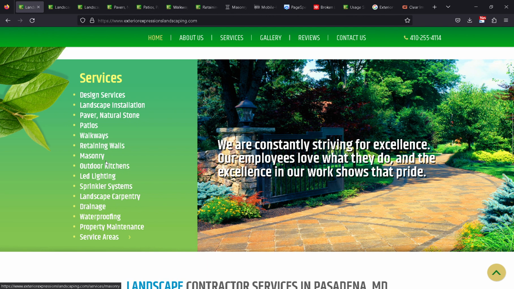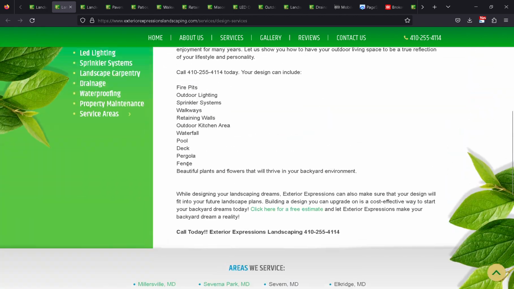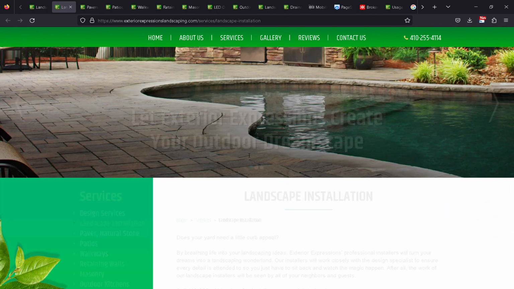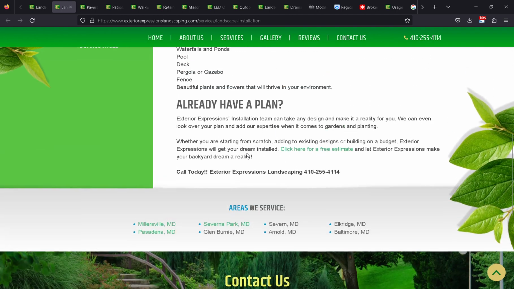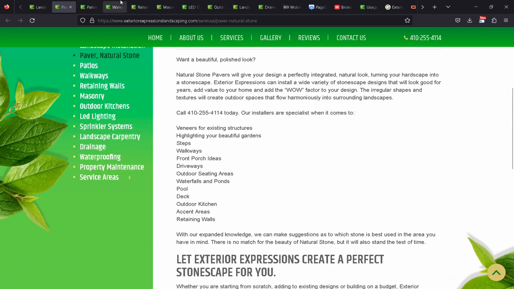So let's open up some of your pages here. I love that you've broken down every service into its own page. That is the way to do it. So very good job on doing that. Not enough here though on this one. It's a little bit under 300. Same story here. Pavers. I wonder if this is the same on all your pages.